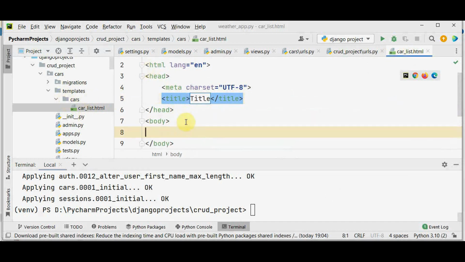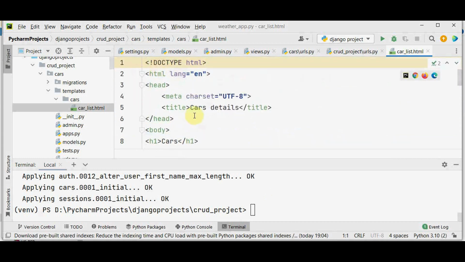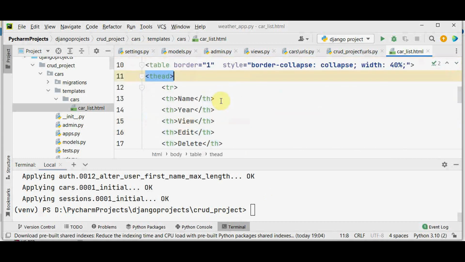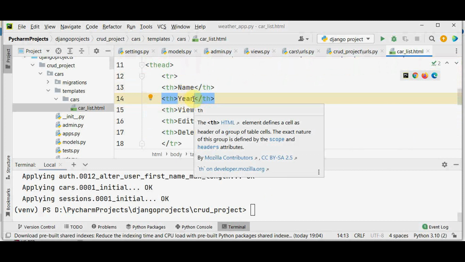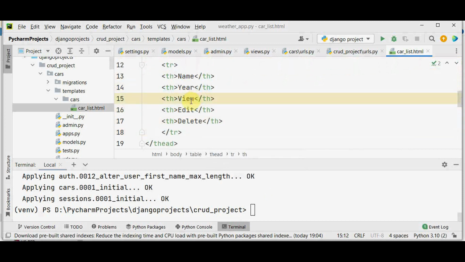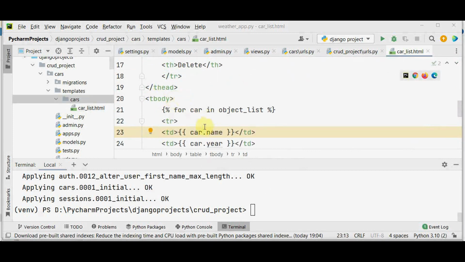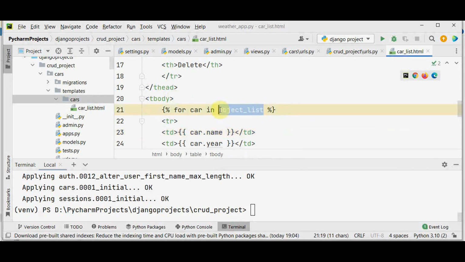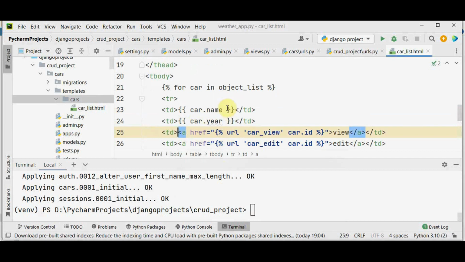So now let's edit this. We have created car_list. The title is car details. We have created a table. The thead contains the name of the car and the year of manufacture of the car, and then three options: view in detail about a particular car, you can edit, or delete. Okay. In the tbody, we have used a for loop. object_list contains all the car objects. That's why we are accessing it using this for loop. This will loop over each item in this array. Here the value of the variable is retrieved, car.name and car.year as the first two columns of the table.